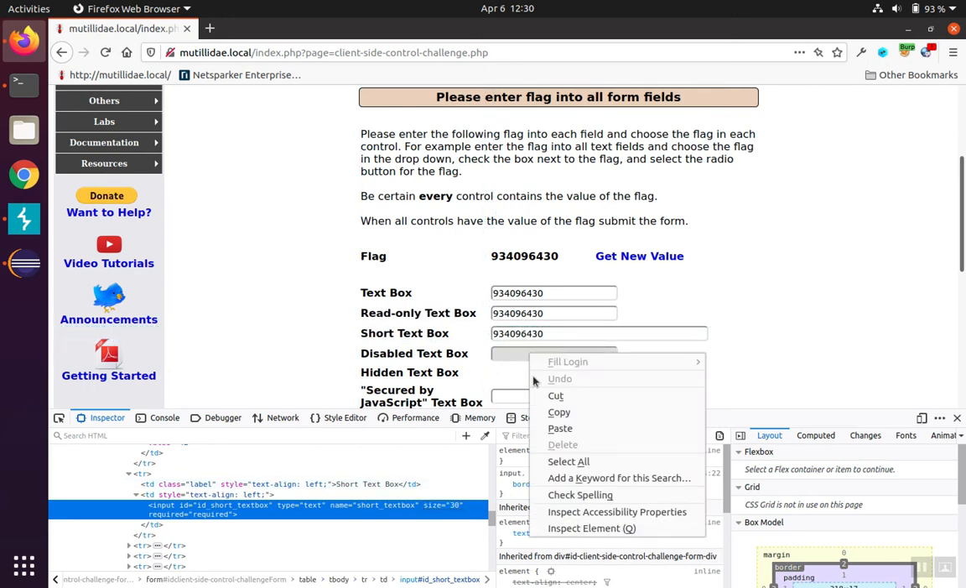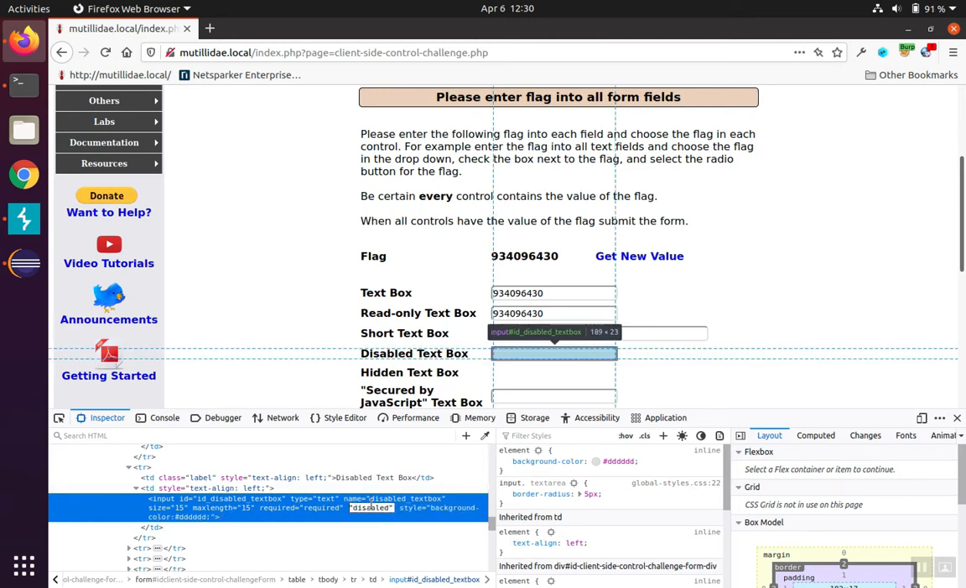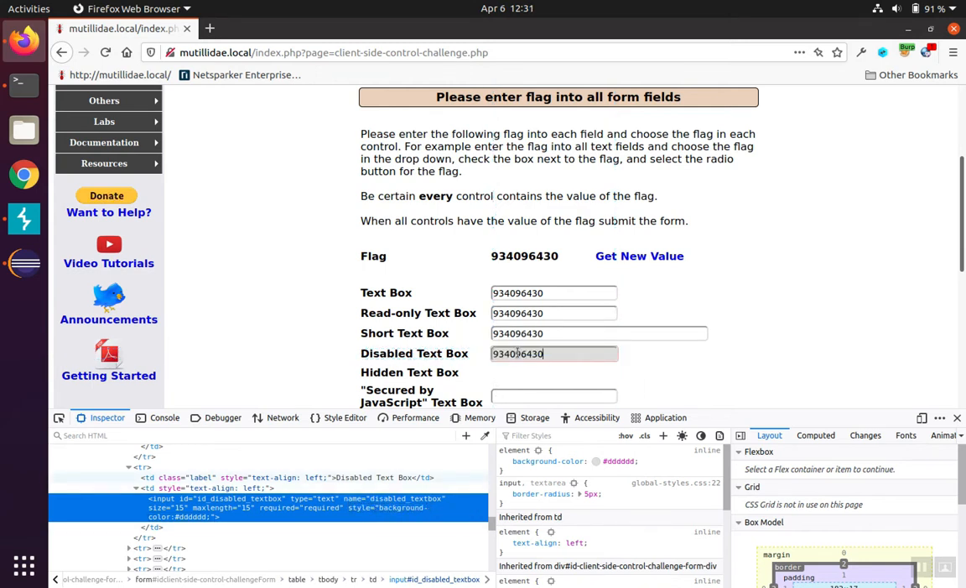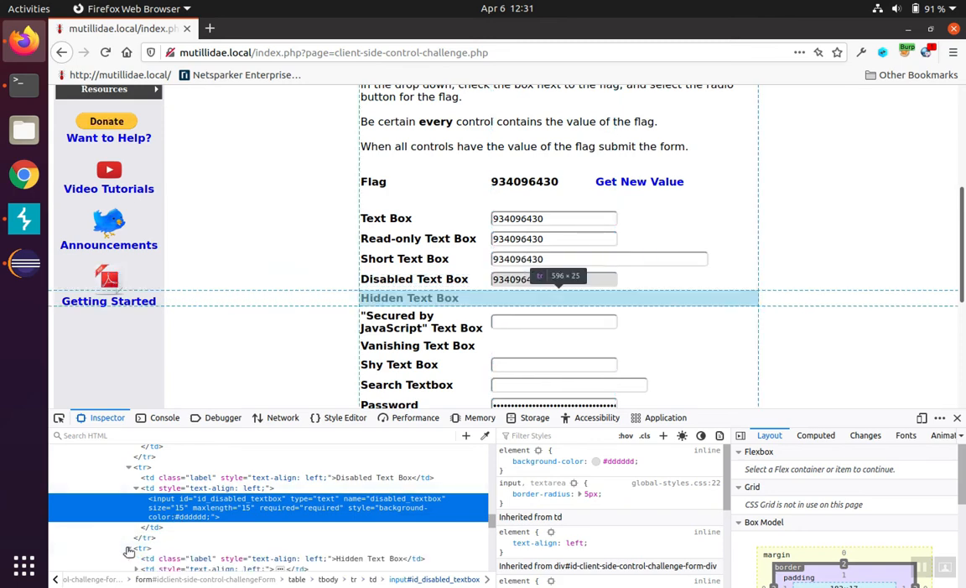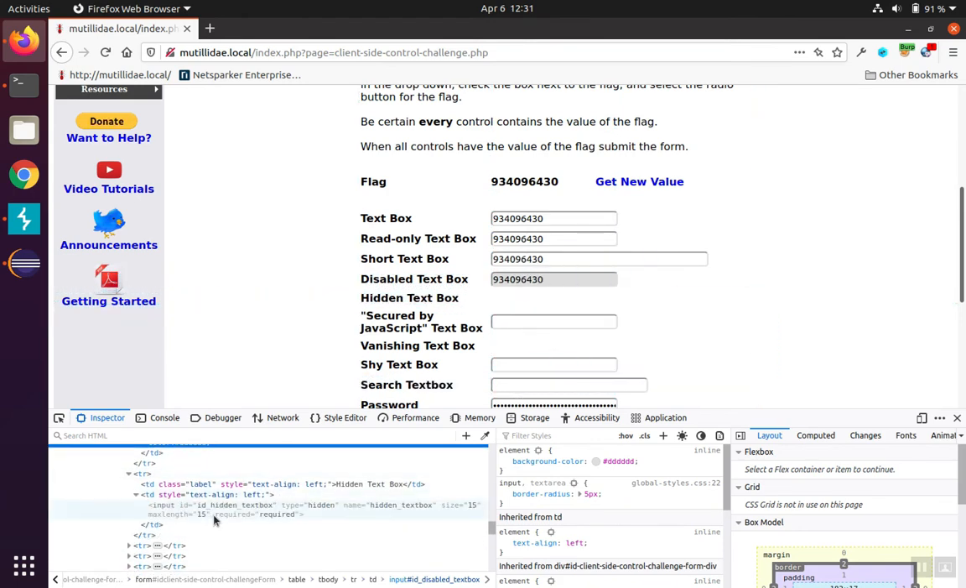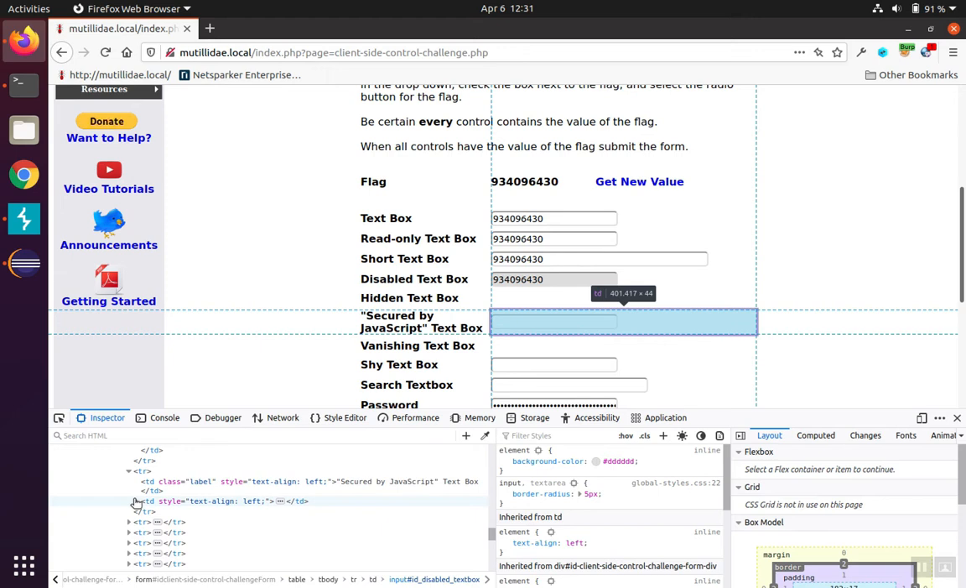And as we go down these various boxes, we'll see this pattern repeat itself over and over again. The disabled box is disabled because it has that disabled attribute, and once you remove that, you can paste into it just fine. This next one is, in air quotes, secured by JavaScript. So we move on down the line, and we see that it's actually got an attribute of hidden. That's the one right here. And the one below that one is the one actually secured by JavaScript.